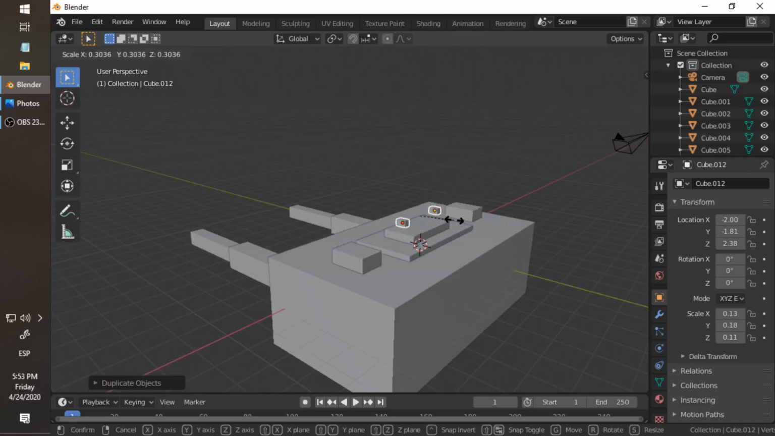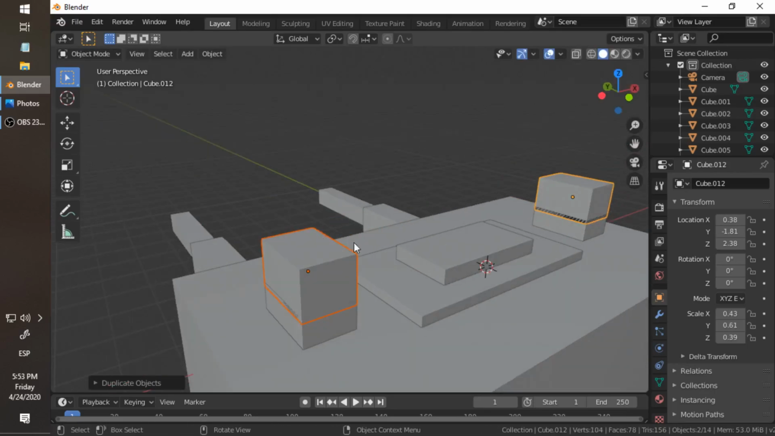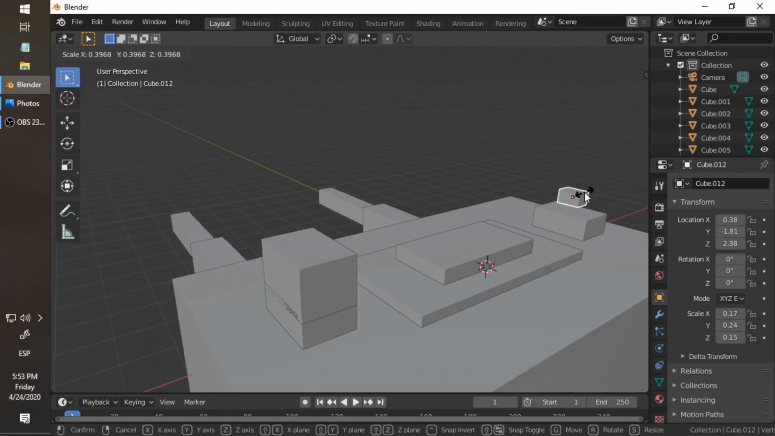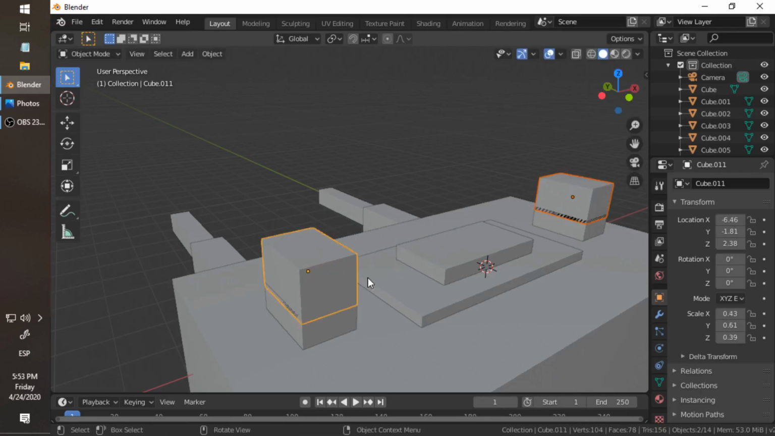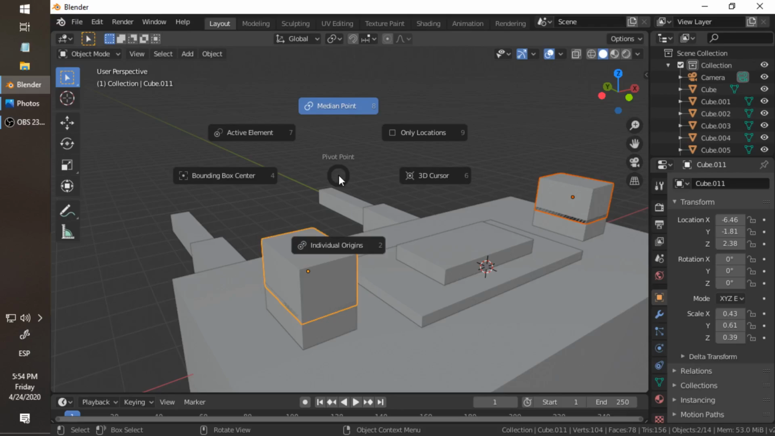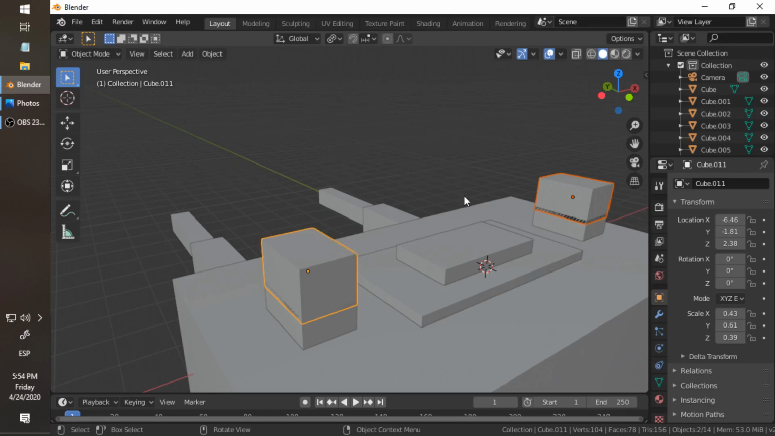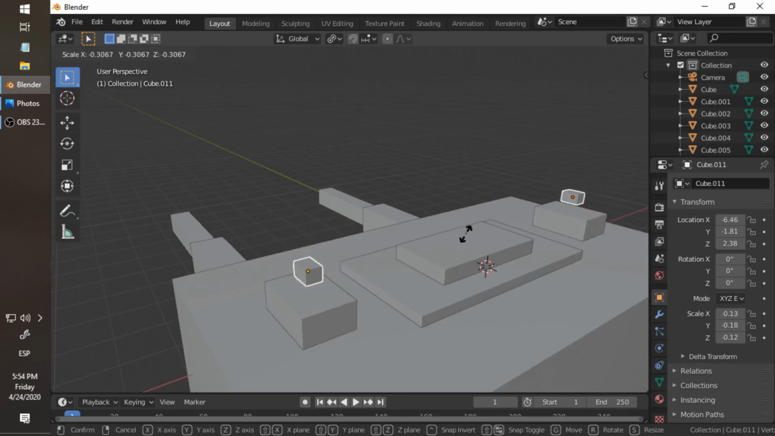Scaling. Now, if you notice, maybe I wanted them to be scaling like this one like this, and this one like this at the same time, but they're going to scale towards each other. Maybe that drives you crazy. If you want to change that, press the period button on your keyboard. Now I can switch it from median point, which means just the middle of however many objects are selected, to individual origins.